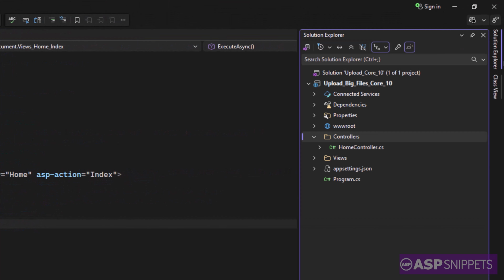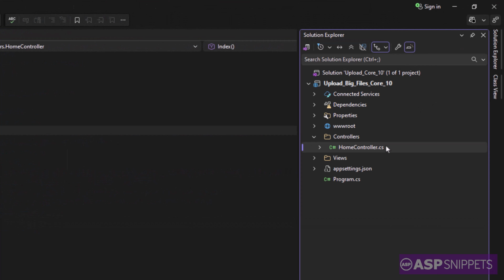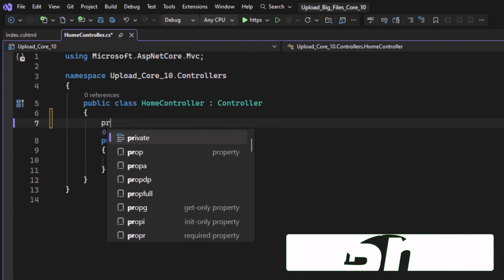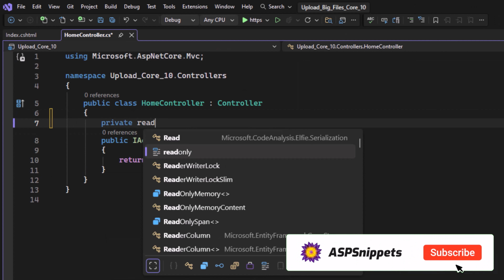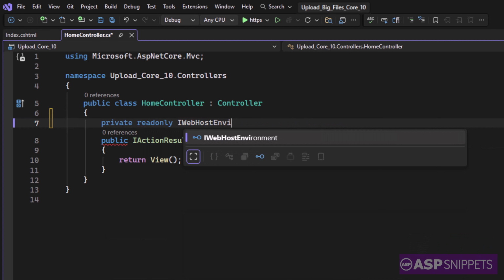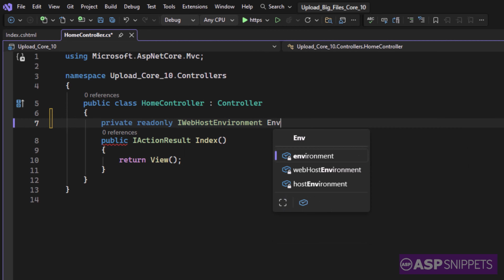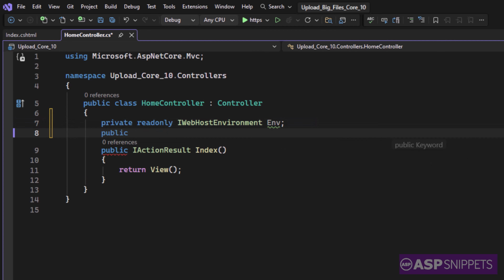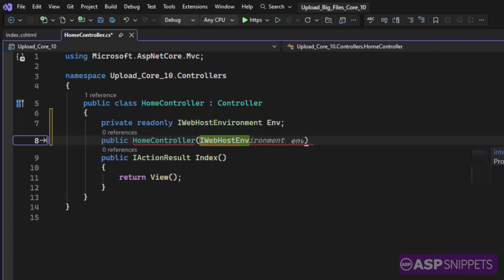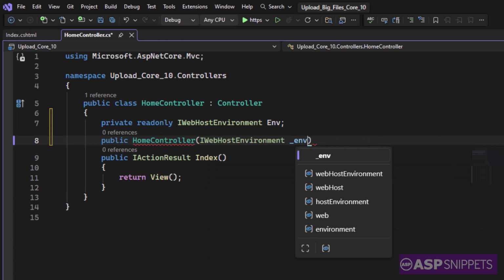Now let's move back to the controller where we'll be writing the code for uploading and saving the file. First, I'll be creating a read-only property of the IWebHostEnvironment interface. Then using dependency injection, I'll be injecting this interface into the HomeController.